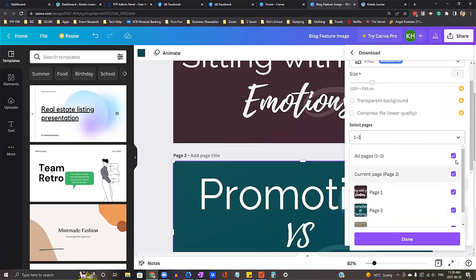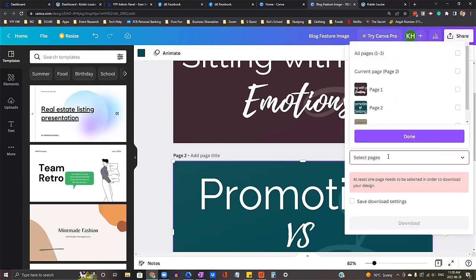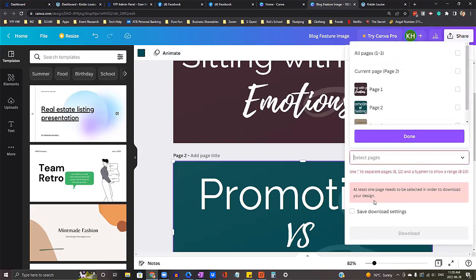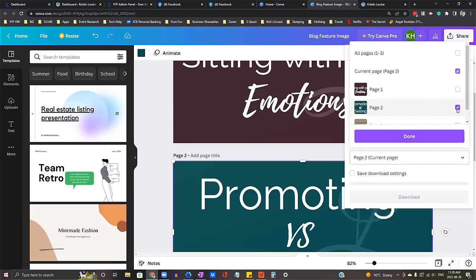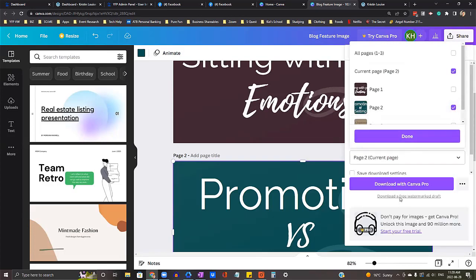And then you can just select whatever pages you want. Whoops, I know I have to select pages. I'm trying to, you're making this hard. Here we go. And then I just do select, free watermark draft. You can't even tell.